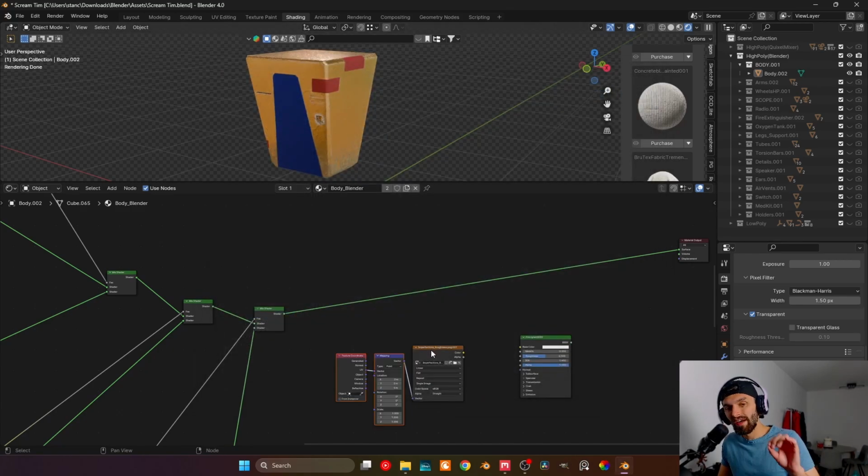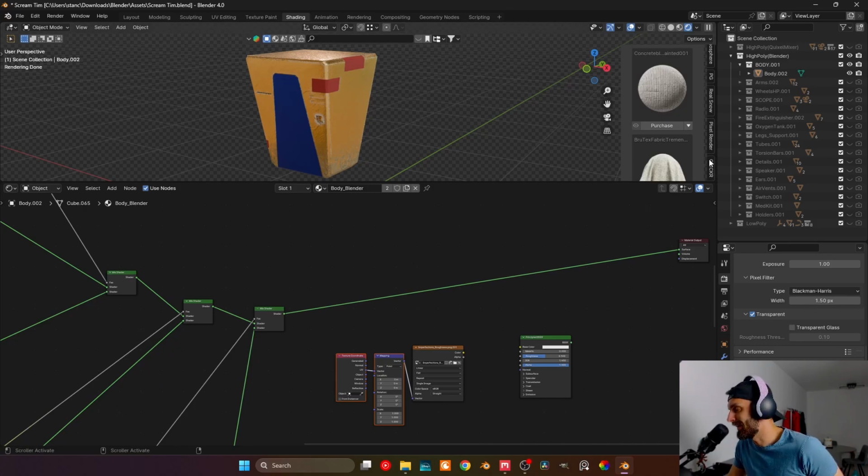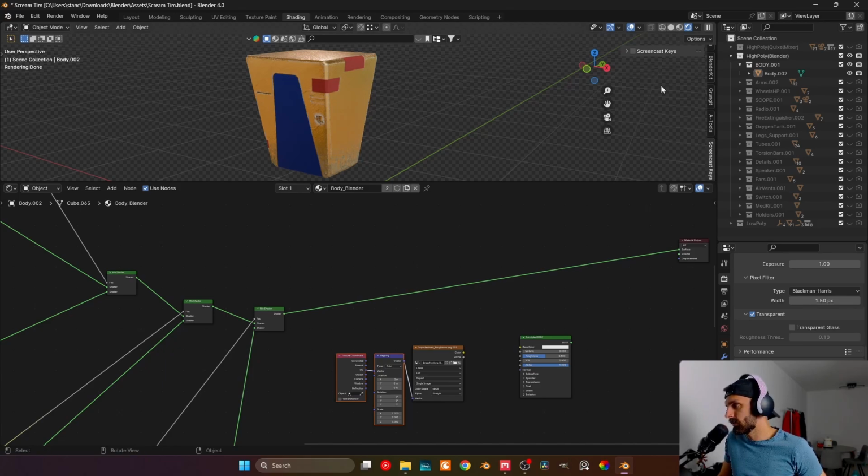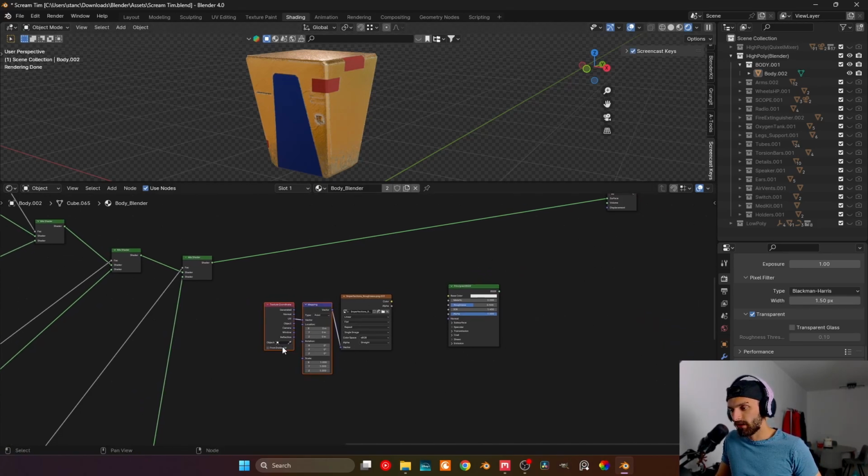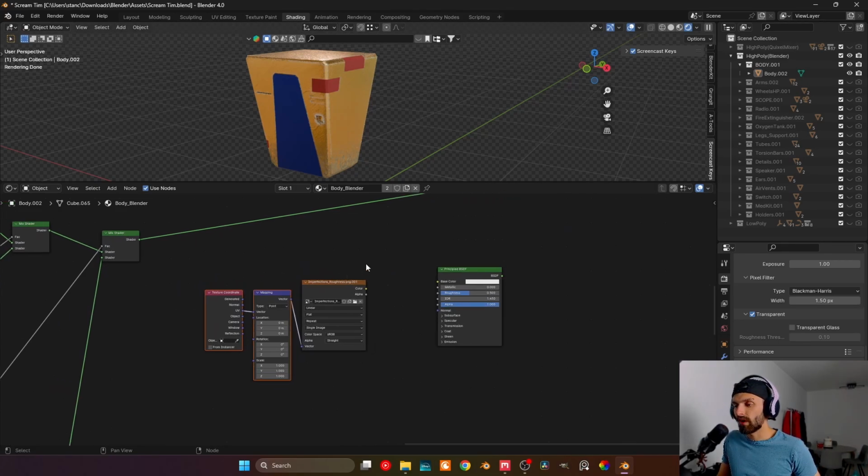So Control T. Don't forget, you will use Control T only if you do have Node Wrangler enabled in Blender. And that's, you know, just an add-on that comes with Blender. You don't need to buy it, you don't need to do anything. And I just put screencast on for you guys to see what I'm pressing. And we have it right here.